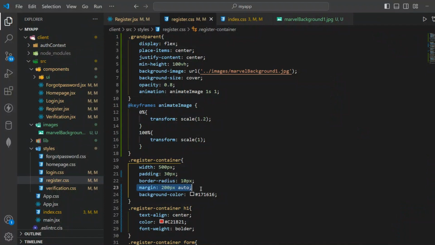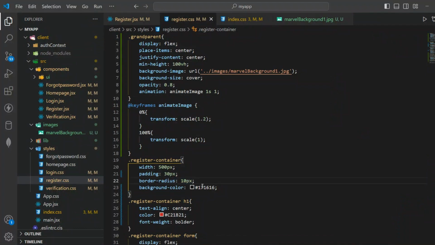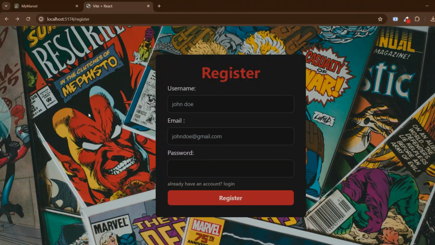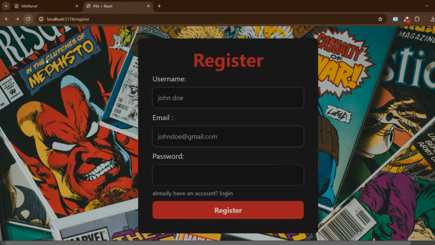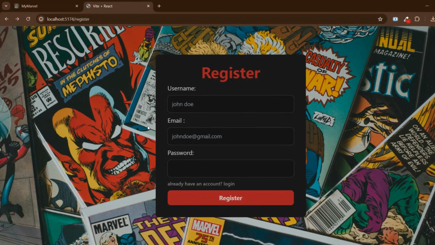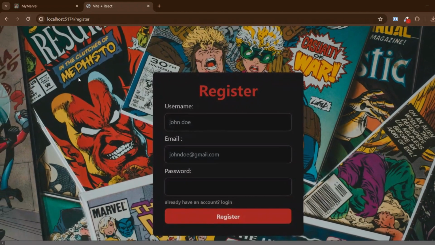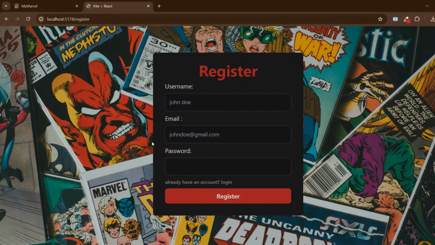So now let me remove this style. Now if I try to scroll down using my mouse, it is not moving our web page. Now the styles are not making our web page ugly. If I click on refresh, our registration form is still in the center of the web page. Okay, now let's go to our login component.